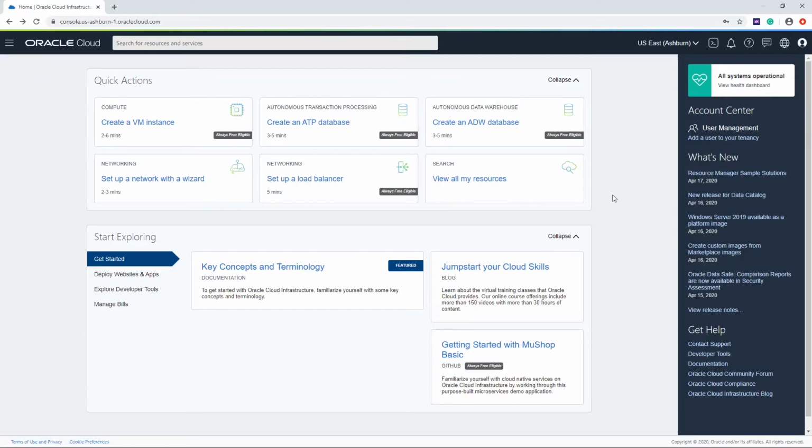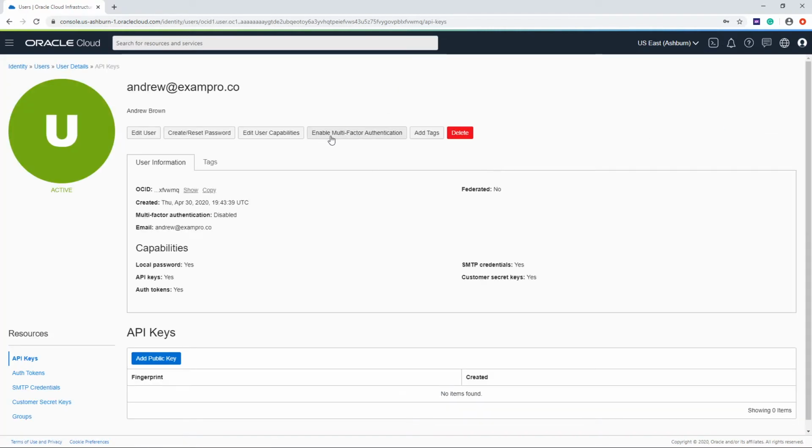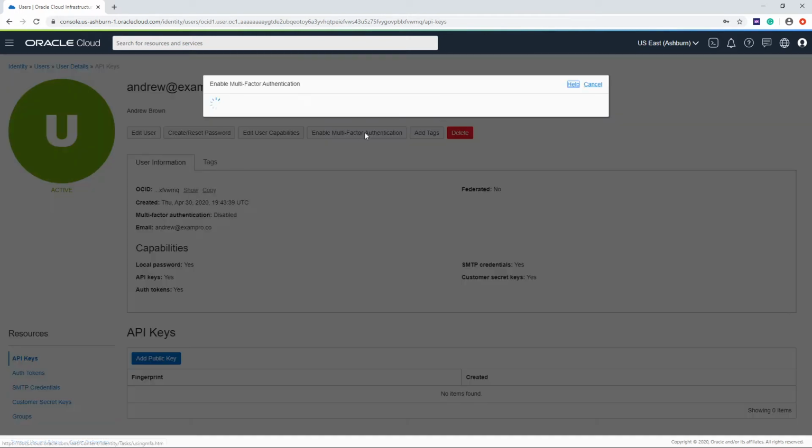So one of the first things we should do in our account is set up MFA. So I'm going to set up MFA for my root account here. What we'll do is go to the top right corner, go to profile. We're going to go to user settings. And we have this button here that says enable multi-factor authentication. I'm going to go ahead and click that.